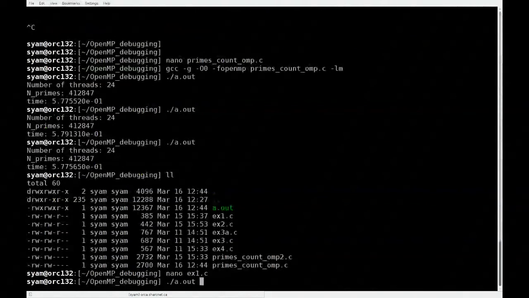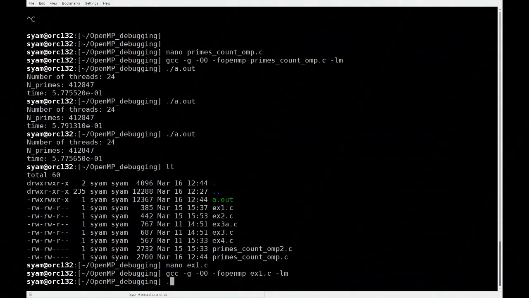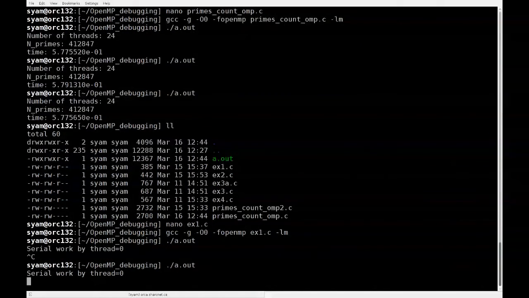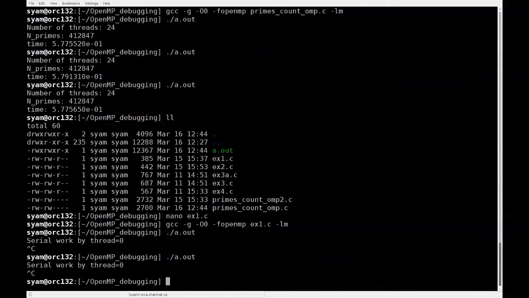So let's try to compile this code. X1. So something is going on. The serial statement was printed correctly, but it hangs indefinitely. If you try again, you can wait indefinitely, nothing happens. It doesn't finish. We have signs of deadlock.